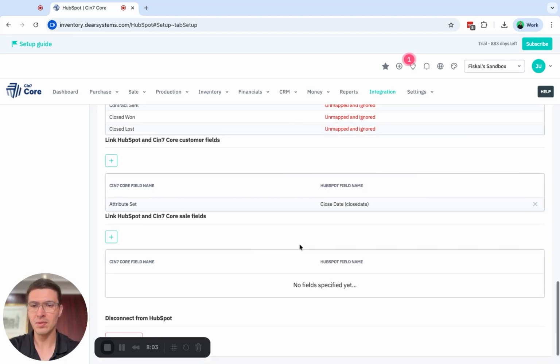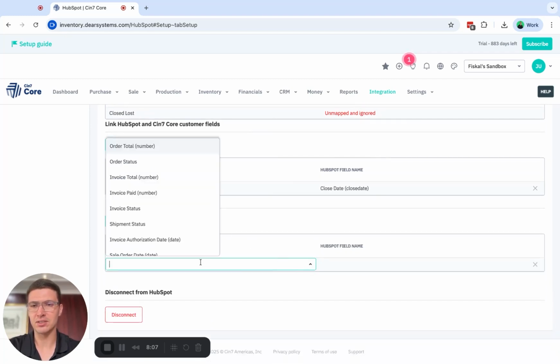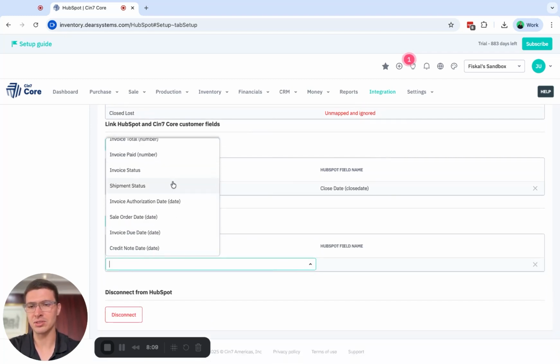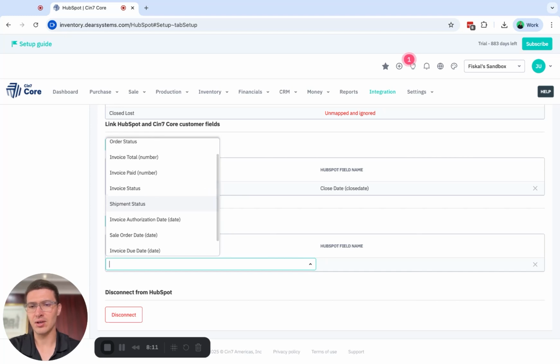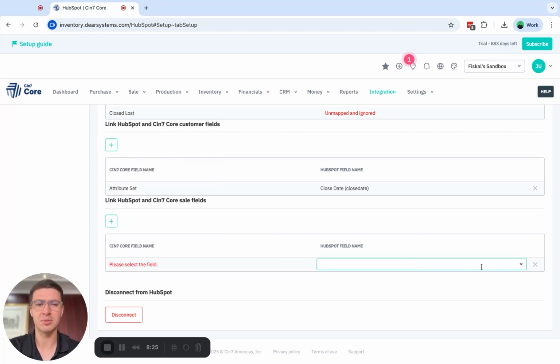Then you can also link specific Cin7 Core fields, so status updates, the dates of the orders, the invoices, and the credit notes, so that your HubSpot's also updated. So if deals may be closed won and they've paid, and your commission is due, for example, you can add those fields in HubSpot and map them accordingly, right?